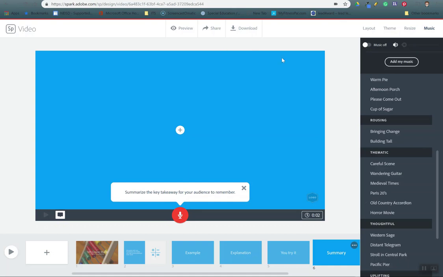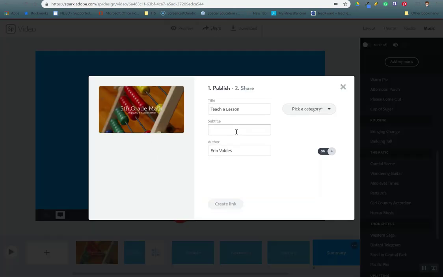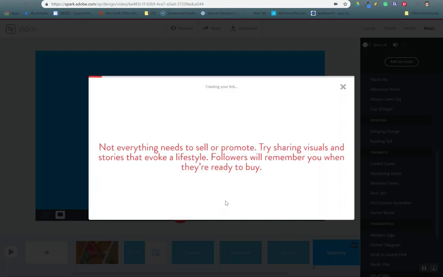Now when you are done, you can share this. You have to have a title, you have to have an author, but you can turn that off. And then pick a category. We're going to go to education, create a link. Once this link is done, you can turn it in Google Classroom, share it with your teacher, however they want you to turn it in.